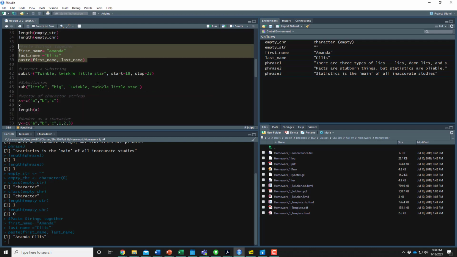We could extract a substring, so we use the substring function here. How its arguments are going to work is we're going to feed it a string, so we have twinkle twinkle little star, and then we're going to tell it to start at character 18 and stop at 23. So let's look at where those are. Starting counting, we have 1, 2, 3, 4, 5, 6, 7, 8, 9, 10, 11, 12, 13, 14, 15, 16, 17, 18.